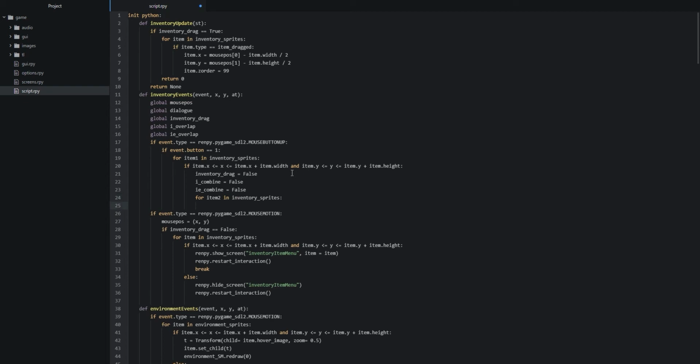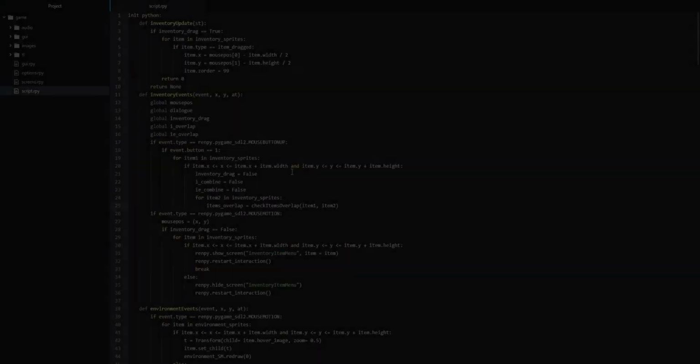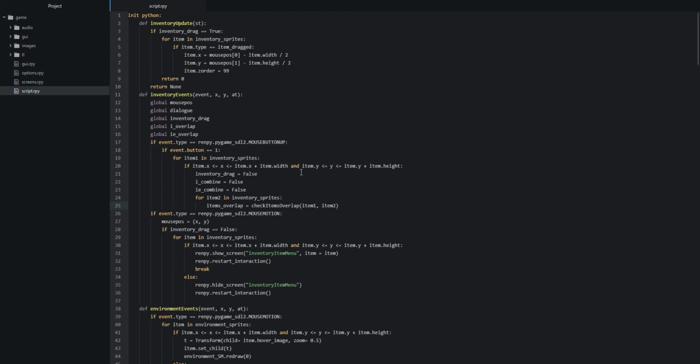And now we're going to check if item 1 and item 2 is overlapping. And to do that, we're actually going to create a new function that we are going to reuse whenever we need to check if two items are overlapping. So we're going to say items overlap is equal to check items overlap, like so. So the function we're going to call check items overlap, and this function is going to take two parameters, and these are going to be the two items that we want to check if they are overlapping. So we're going to say item 1 and item 2, like so. So now we can go ahead and create this check items overlap function.